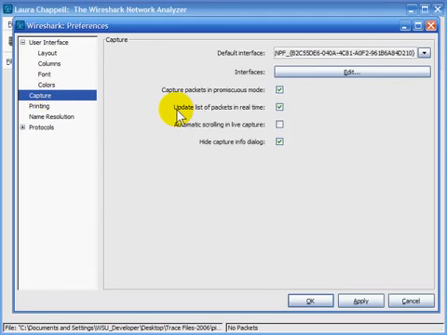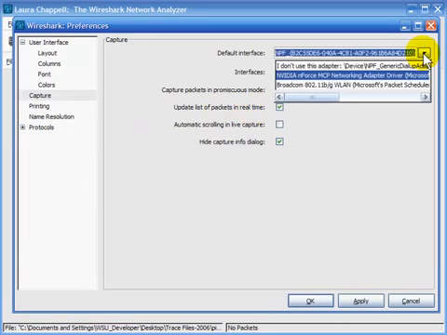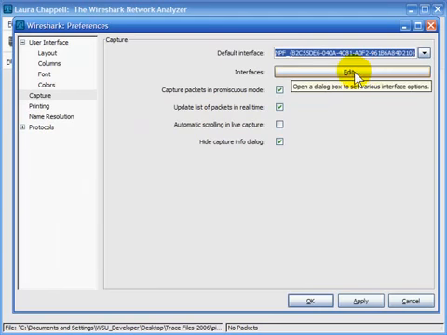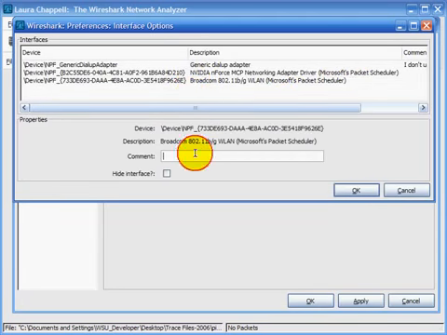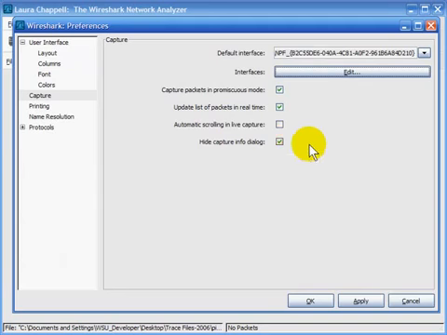In the capture area, I do like to have the list of packets updated in real time. I won't do that if I'm working on a flooded network, but all other times I do like to have that. I do also make sure that my default interface is set as the main card that I want to use. And if I do have a wireless card in there, I may put a note in there saying, don't forget your AirPcap adapter. I don't like the capture info dialog box, so I check that to turn that off.